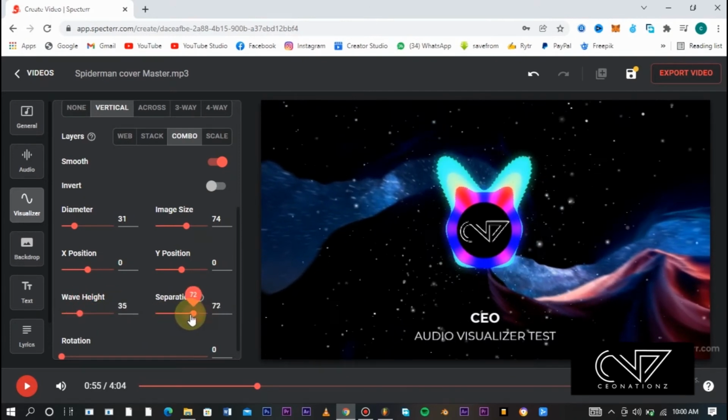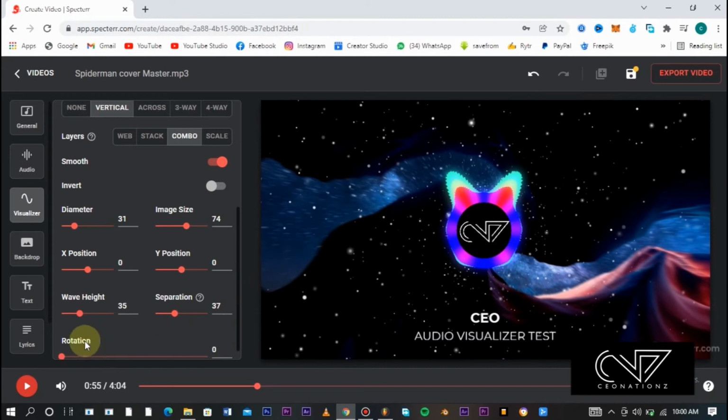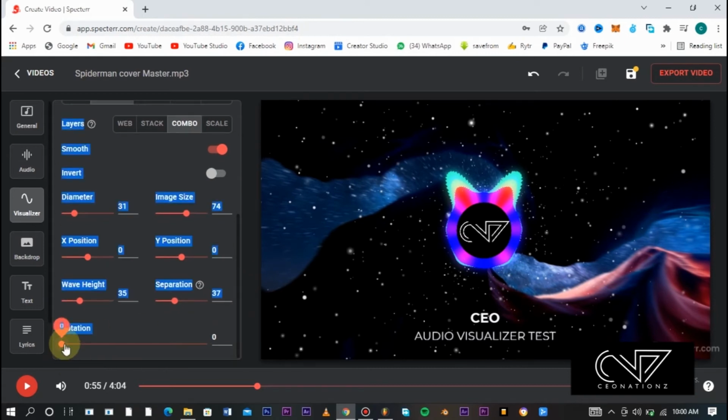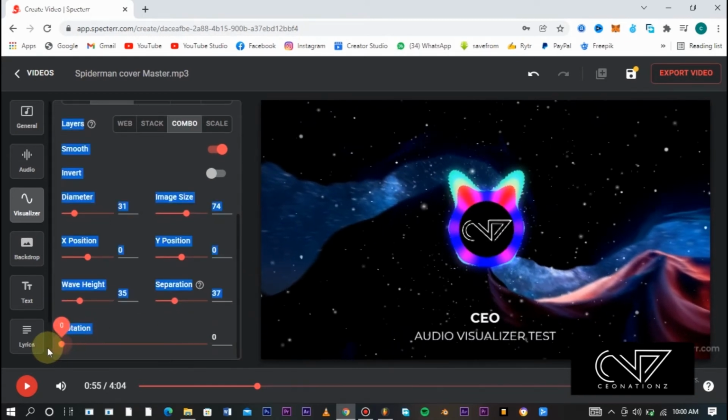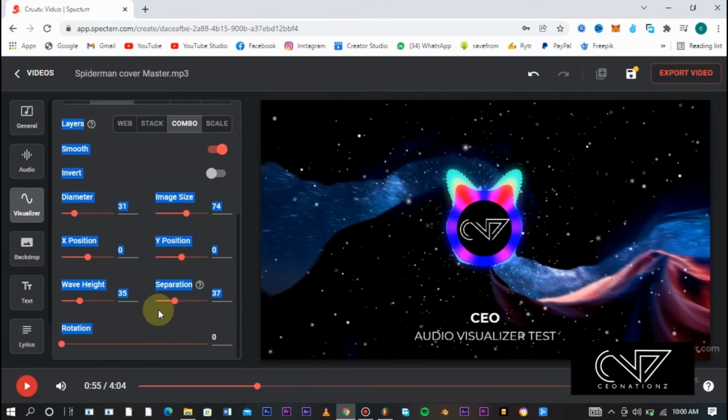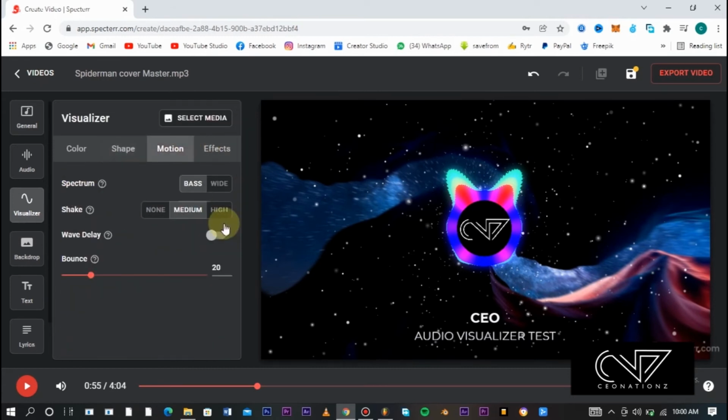And then the separation. Then also, you can rotate it right here. It affects the rotation of the whole wave visualizer. Then also, that's just for that. Also, we have the motion. We can also affect the motion.